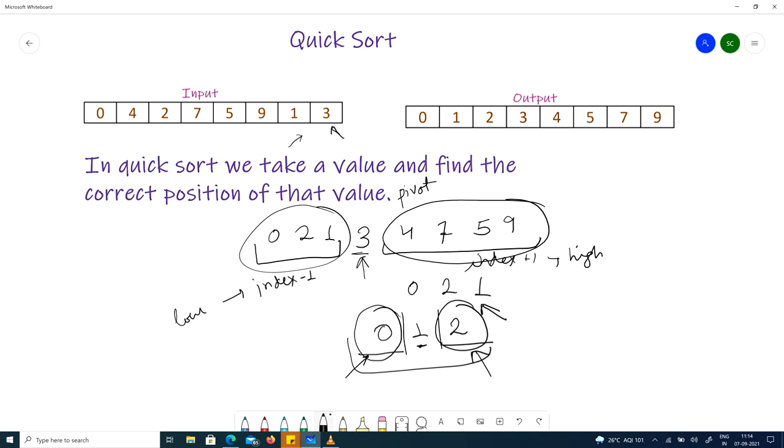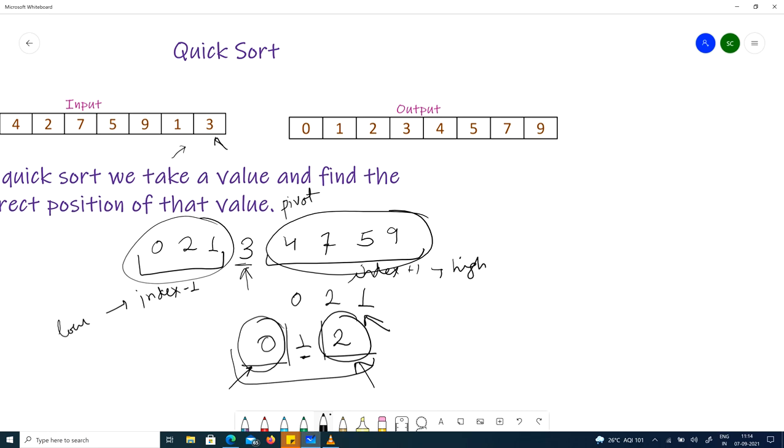Okay, so now the main part comes. If we can put all the values to the left and right, we know how to solve it. But how to do that? How do we put all the values lesser than the pivot to the left and all the greater values to the right? That's the main heart concept of quick sort: putting all the lesser values to the left and all the greater values to the right and then partitioning it. This is called partitioning. So how are we going to do that?